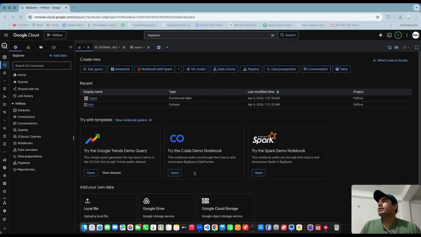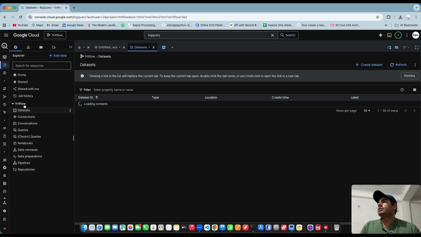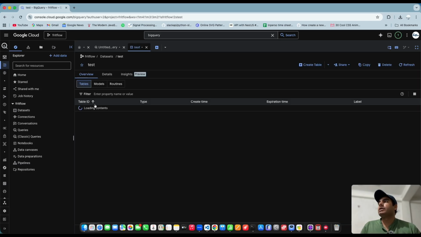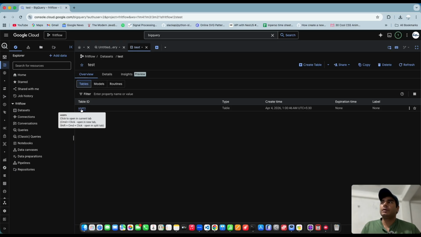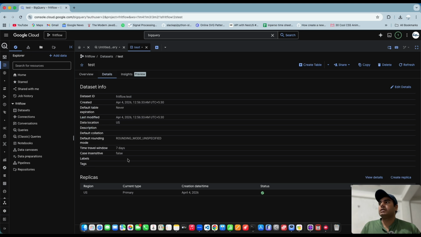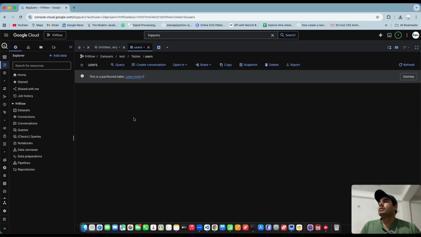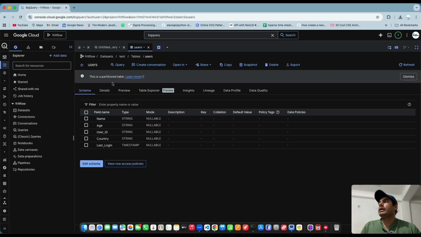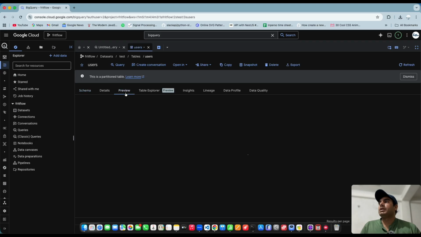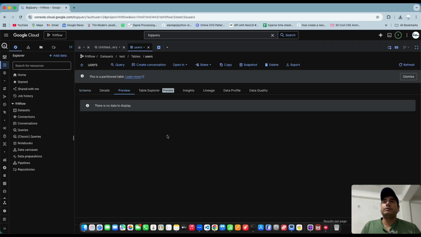Alright guys, so as you can see on my screen, this is Google Cloud open, and this is the BigQuery page where you can see all your datasets. This is one of the datasets I have created, the test dataset, and inside that you will find all the tables. I have one table called users, and if you want to see more details inside it, you can see all the details here, along with the rest like overview and insights. When you click on the table, you can see all the columns, and you can preview the data if you have data inside.